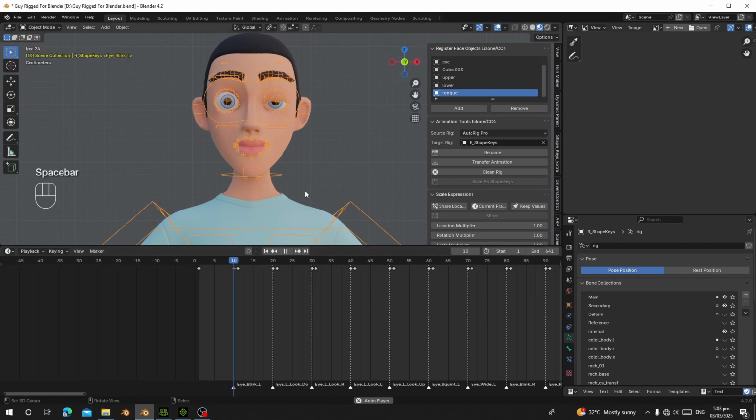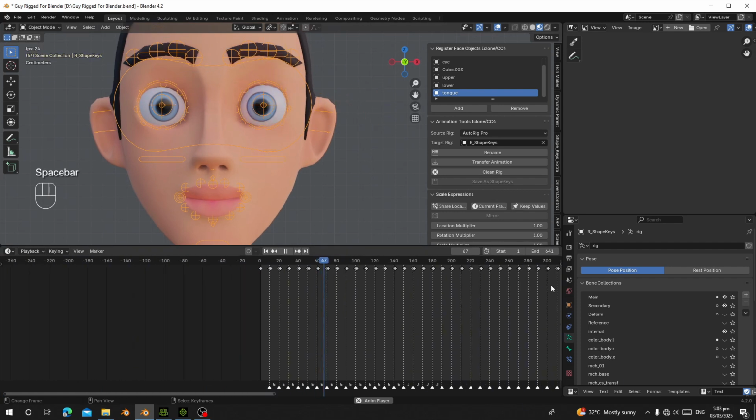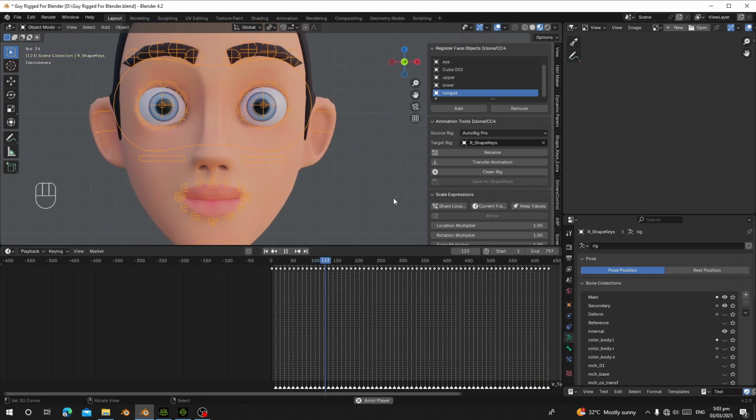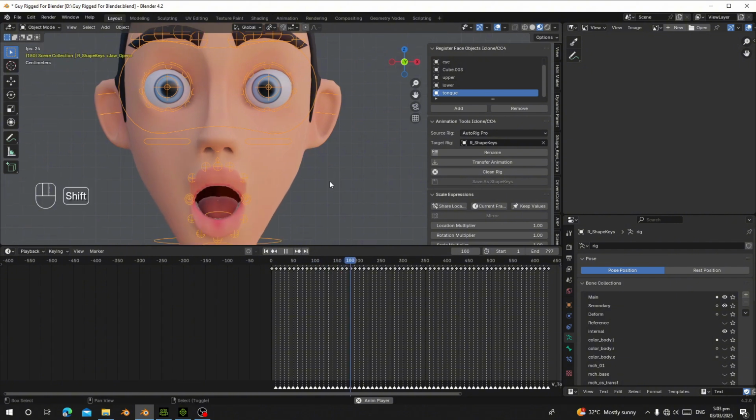Now on our timeline, we can see there are markers and keyframes. When I play the animation, you can see the character is moving the face. You can see how the character is moving the face.